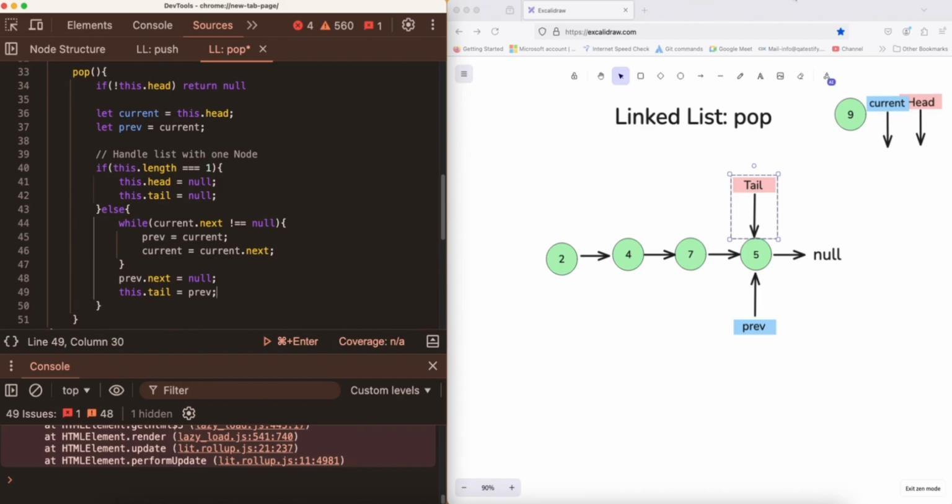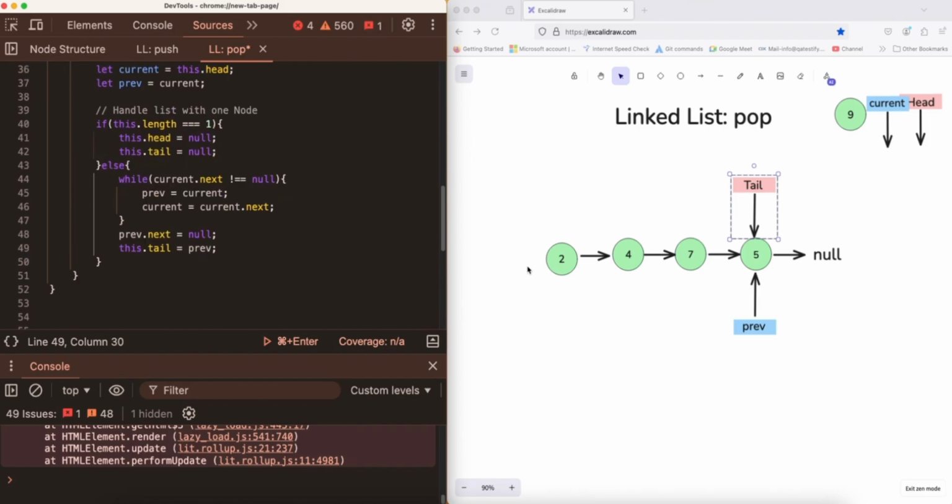Okay. And now that we succeeded in doing that, of course, tail is now equal to previous, right? So this previous and previous is here. It means that tail is now equal to the last node, which is 5. So you can now see that we just successfully removed this node from the linked list.